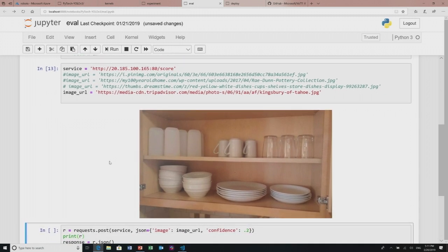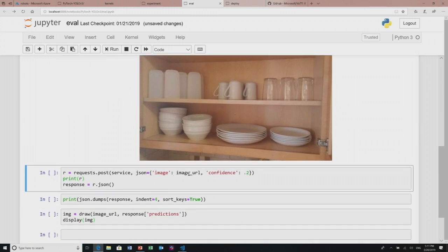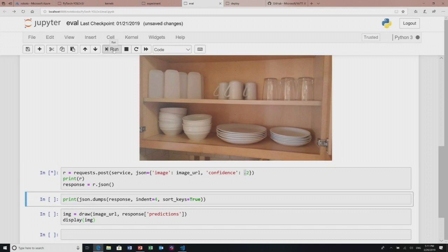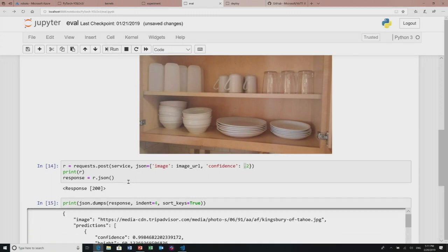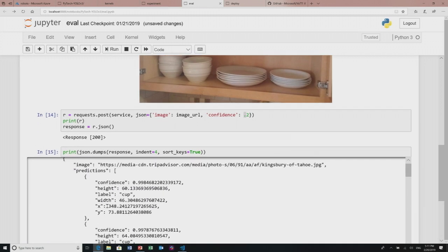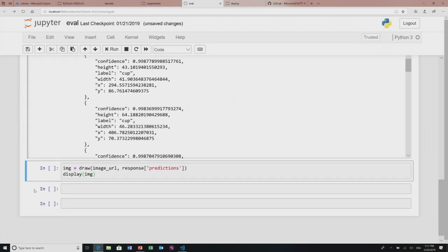So we'll have this new image now with a bunch of different cups and plates. And what we're going to do is take that image, pass the image URL, and pass this confidence threshold saying that for a bounding box to appear, it should have at least 0.2 confidence. And we're going to get the response back in JSON from our service. So you can see we got a 200, which means that our response worked. Let's print this out and see what it looks like. So we see that there's a cup at this index of xy with a height and a width and a high confidence. And we can see that the model gave us back our responses.